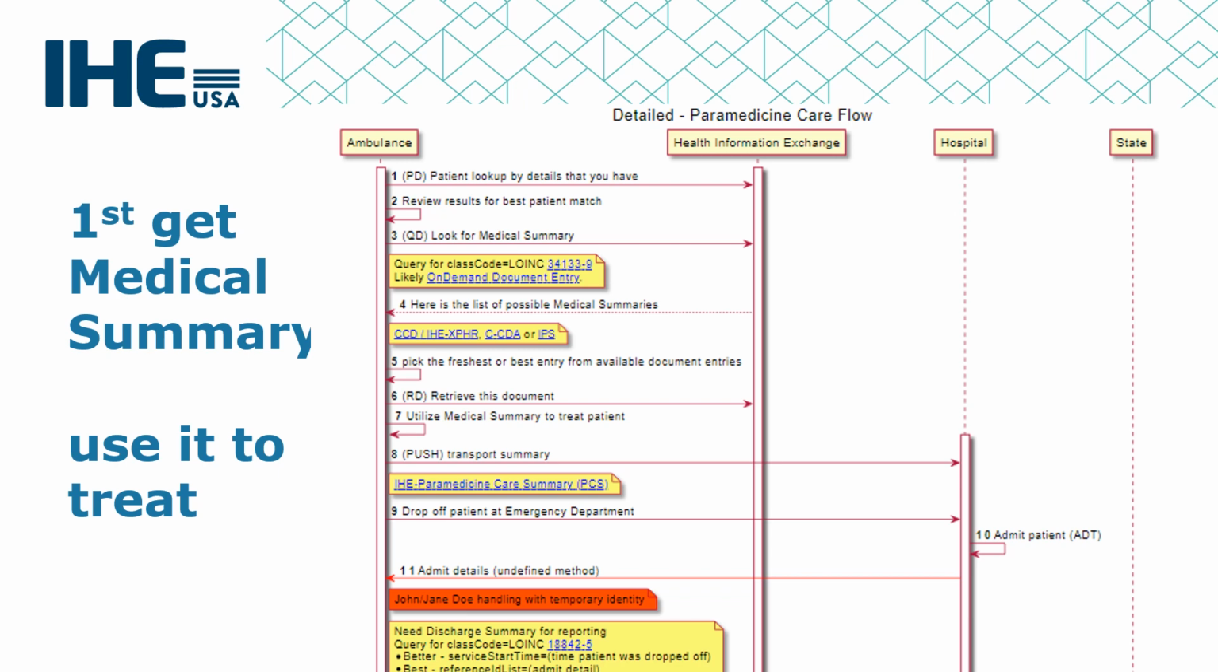I'm not an expert in EMS, but presumably there will be some information. Presumably your technology automatically pulls out of there the information that you need, and you're not actually looking through a CDA document by hand. At some point, you're going to be approaching the hospital.